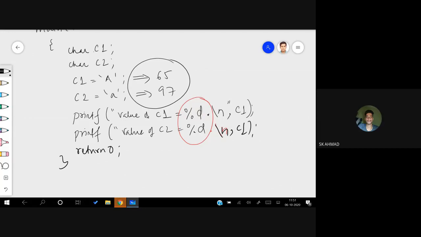Now in this case, can you tell me what will be the output? C1 or C2? The lower part you have written printf, the value of C2, percent D. Okay, my mistake. So what do you think is going to be the output here? 65 and 97, percent D. Very good. Everybody, did you understand this? Yes, sir.